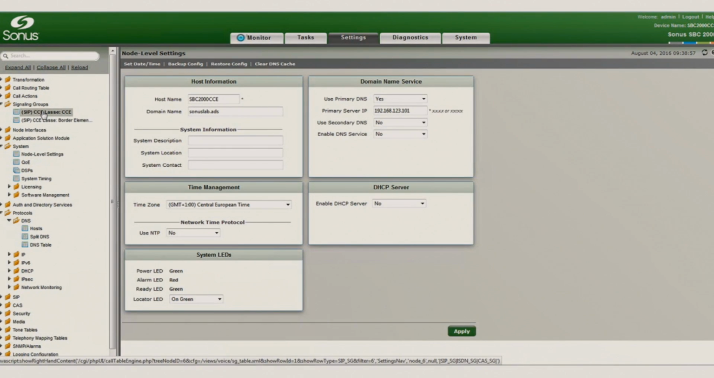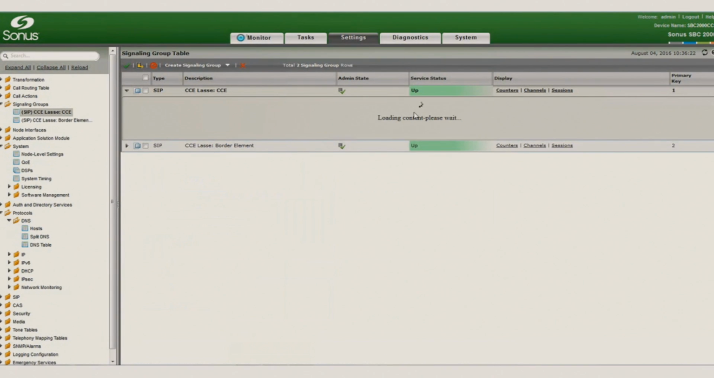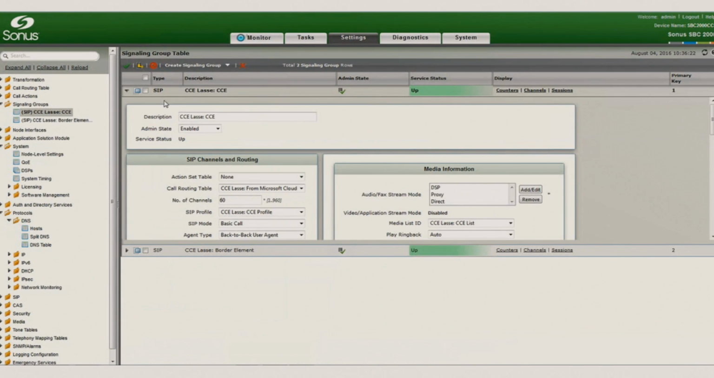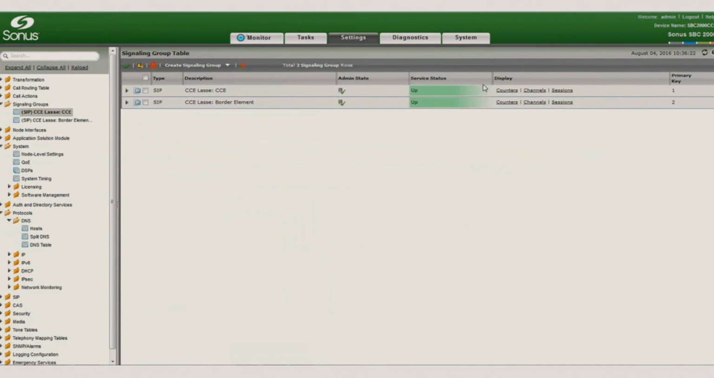OK, let's have a look at that signaling group. One of them was red. Now they're both green. We're good to go. We can make calls at this moment. We have the user set up previously. We set up this now. So within a very short period of time, we're able to make calls through the system.